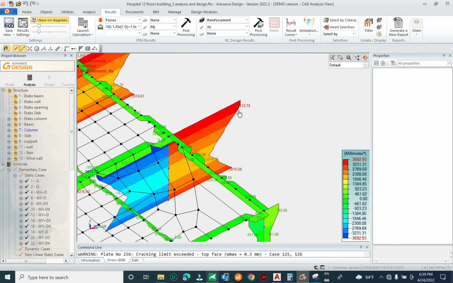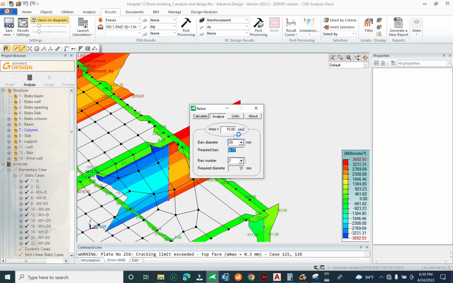You need 11 bar for one phase. Okay, one phase, and if two phases you need 20 more, so you need 40 bar in one column. In this case you have to increase the section of the column. Okay, you have to increase the section of the column.